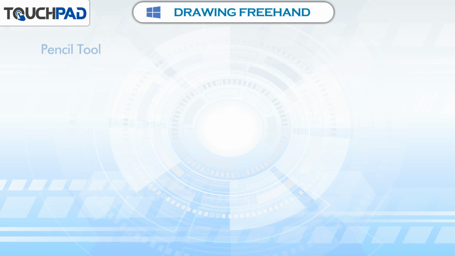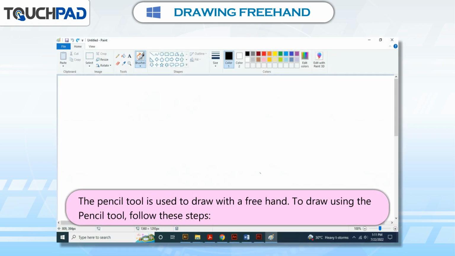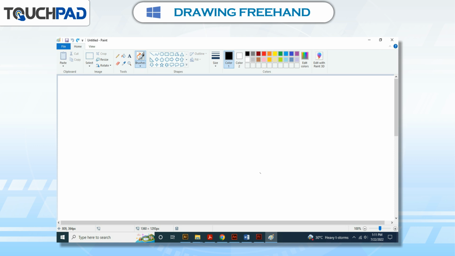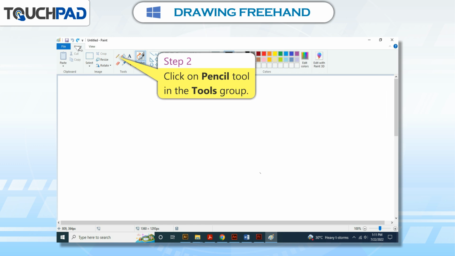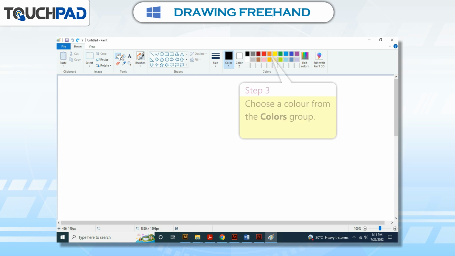Pencil tool. The pencil tool is used to draw with a free hand. To draw using the pencil tool, follow these steps. Step 1. Click on Home tab. Step 2. Click on Pencil tool in the Tools group.